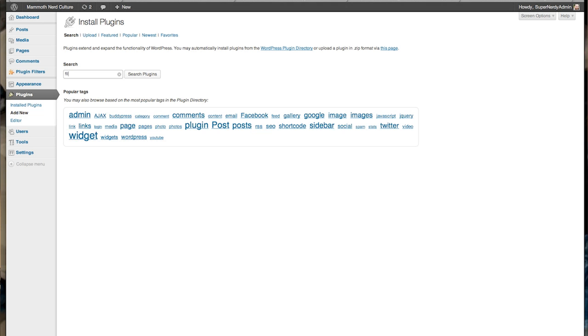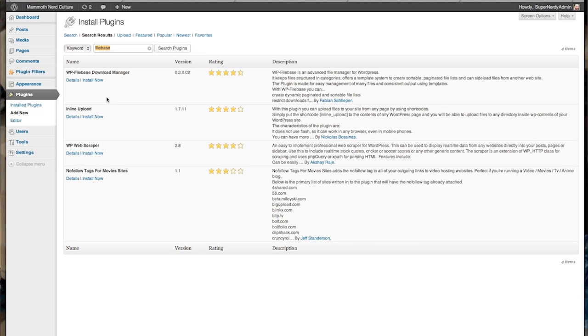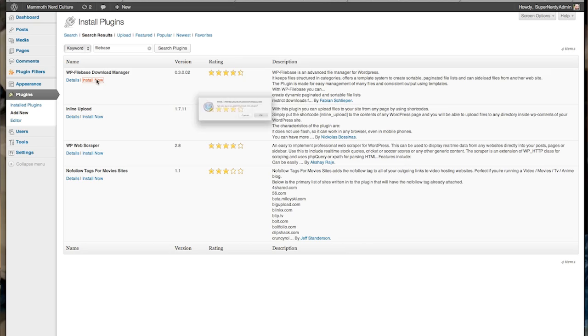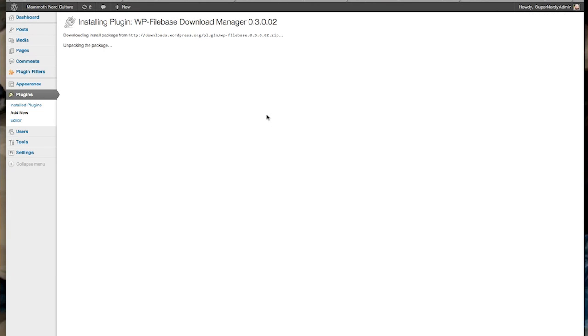Filebase. So there's two versions of this program. One is free. One comes with a $49 charge. Now, it really depends on your needs and what you want to do. I'll show you how to use the free one, and then I'll tell you about the pay one just in case you need that functionality.